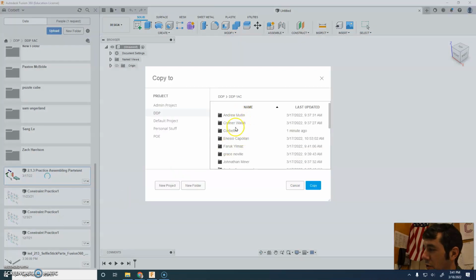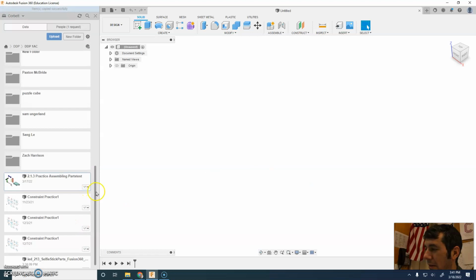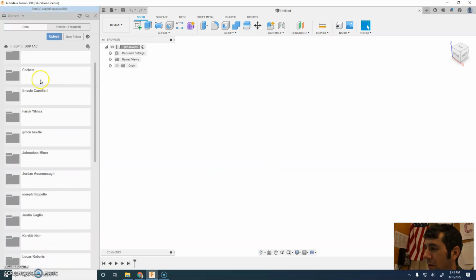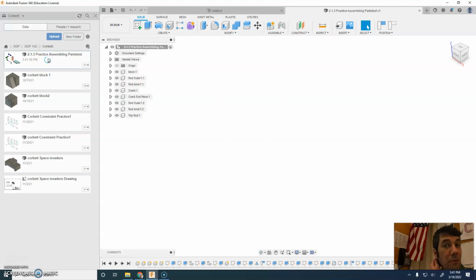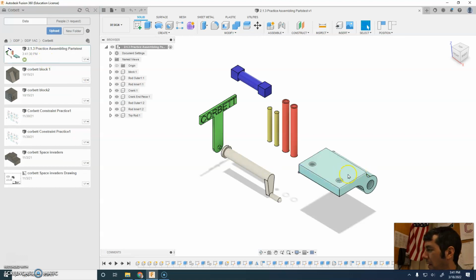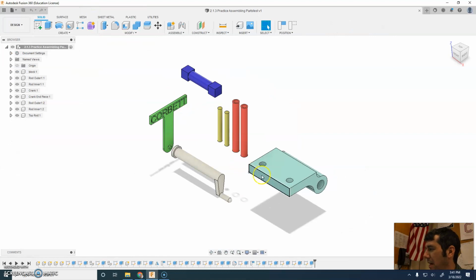And then you're going to choose your name. So for me, I'm going to do Corbett because that's my name. But you pick whichever folder is yours and hit copy. And then if you go back to your folder, there it is. There's the part. We can open that. Open it from your folder. Don't open up the original one. And now what we're going to do is put these parts together.